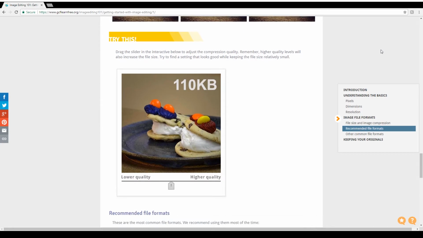Here's a little something that you can try. If you pull up your website and want to go back and play with this later, you can see there's a lower quality and a higher quality. We're right in the middle at 110 kilobytes. You drag this over. This is the higher resolution. See how everything clears up? We can move it completely over here.